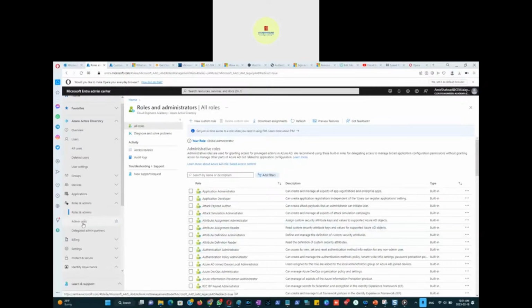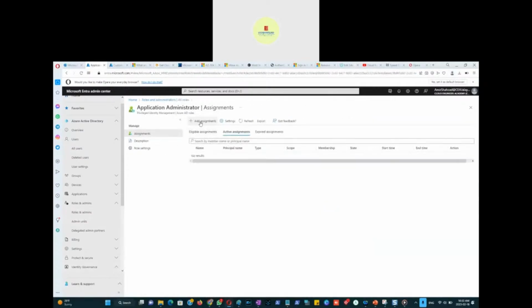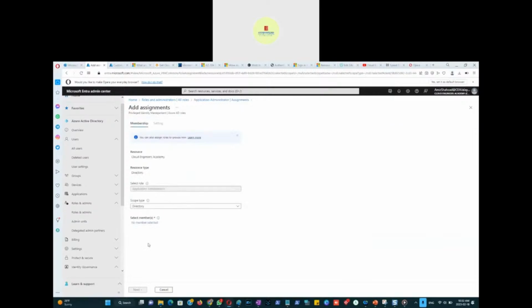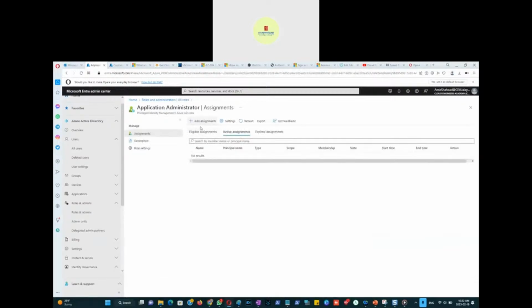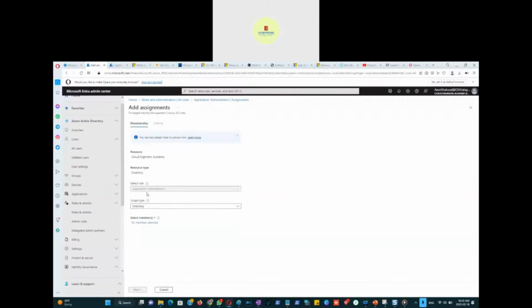Go from here and give the user, suppose you go in application administrator and then add assignment. So you can assign a role to a user that way. But there's a setting here as well. And this is what I wanted to show you through PIM, because PIM makes you activate. Because we have enabled PIM, it is showing that setting here as well.